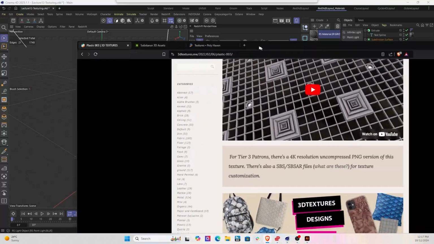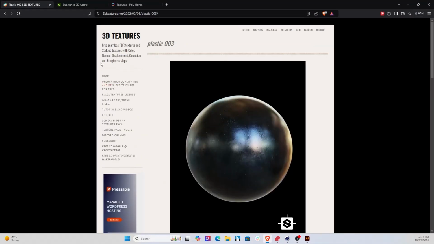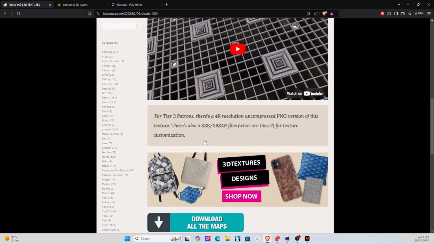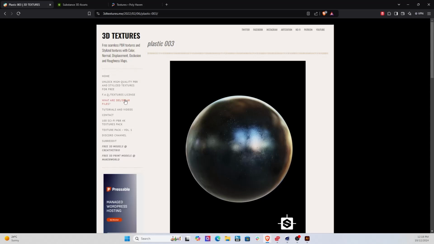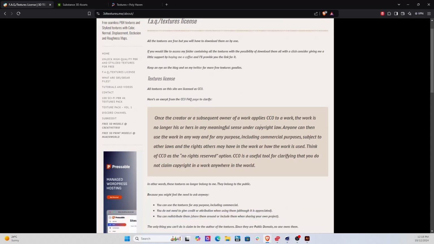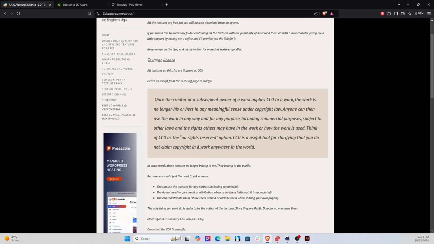Just to give you guys a little bit of an insight, a website that I know about is the 3D Textures website, or 3D Textures Me. So if you go here, you can download a lot of these textures, and a lot of them are for free. And you can read the license for these. So all textures on this are licensed as CC0, so that gives you creative rights to it, so you can use it for creative purposes.